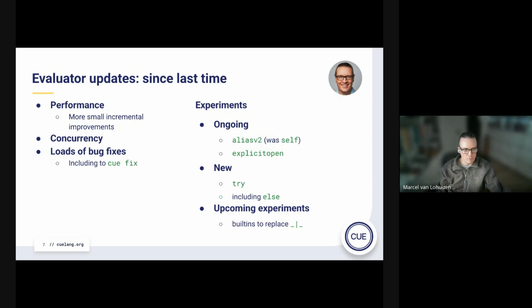Lots of bug fixes, including fixes to QFix. And because they're so last minute, it's one of the reasons why we didn't promote, for example, explicit open, because we really want people to have the fix work longer. There were some weird little bugs in fix where shadowing wasn't handled correctly with rewrites, for example.